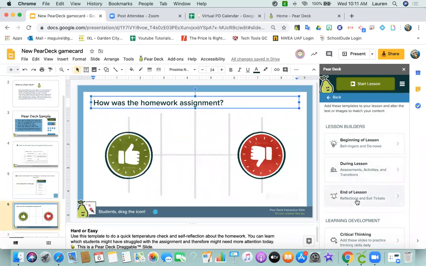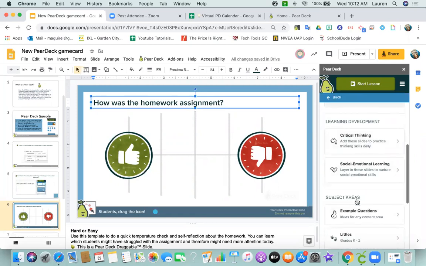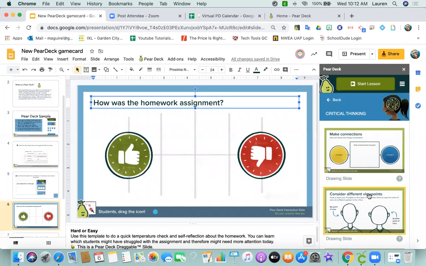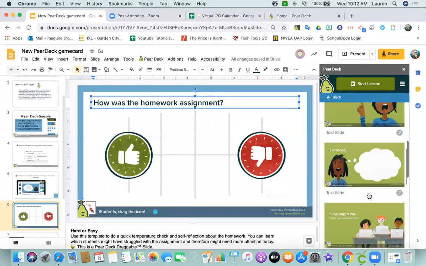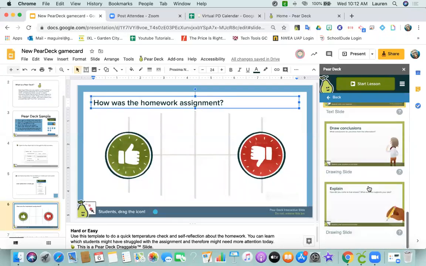There's exit tickets. The other nice thing, and I'm going out of order, but I'm just going to keep going here, is that there are other questions and slides you can add in. For example, these would be some critical thinking slides about making connections and considering different viewpoints. These are all pre-made and can get added into your slides.